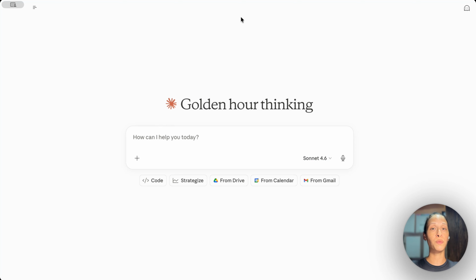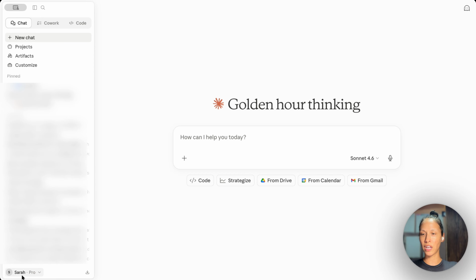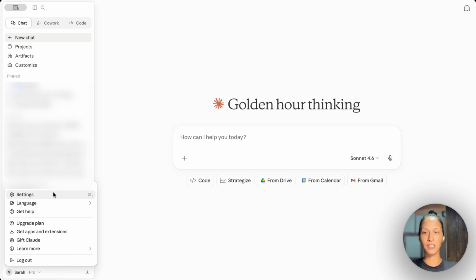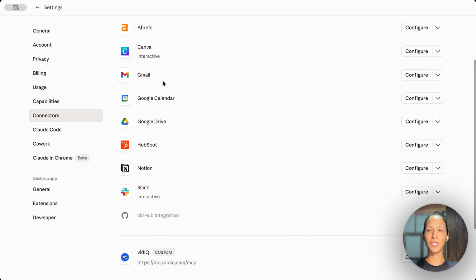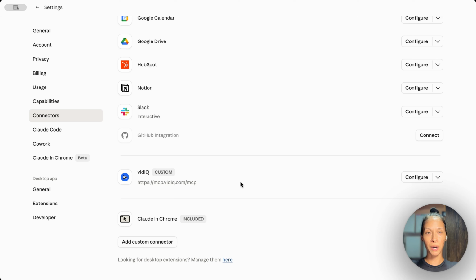Now, you can either do this from the Claude desktop version or browser version. I'm using the desktop version. You want to click on your name on the bottom left-hand side and go to Settings, and then click here on the left where it says Connectors. And then here you can see all of the connectors that you've allowed Claude access to. Scroll down to the bottom and you'll see a button that says Add Custom Connector. Go ahead and click there.